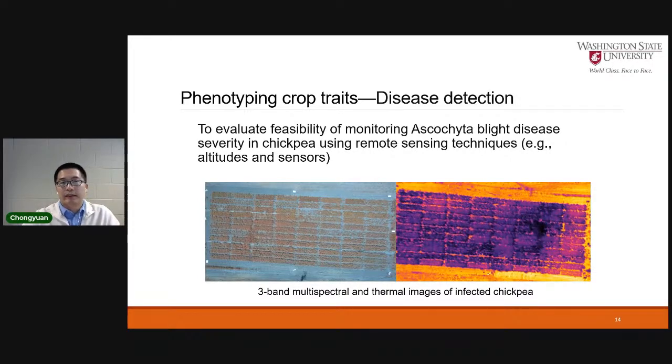So in this study, we evaluate the feasibility of monitoring Ascochyta blight disease severity in chickpea using remote sensing technology. We will evaluate the impact of altitude and the different kinds of sensors on the efficiency of disease monitoring.